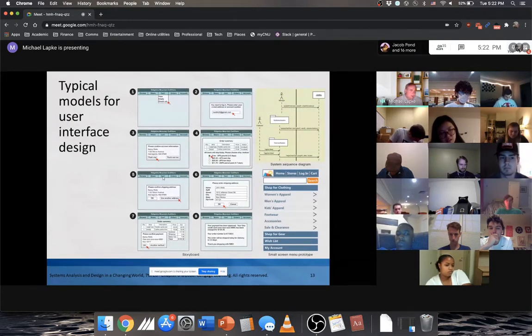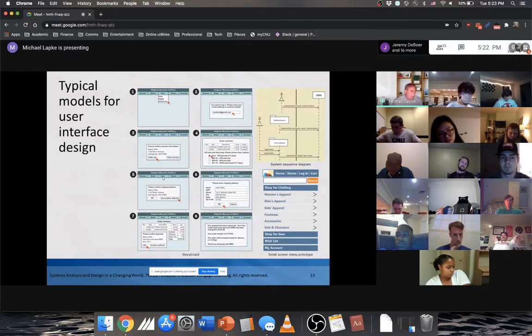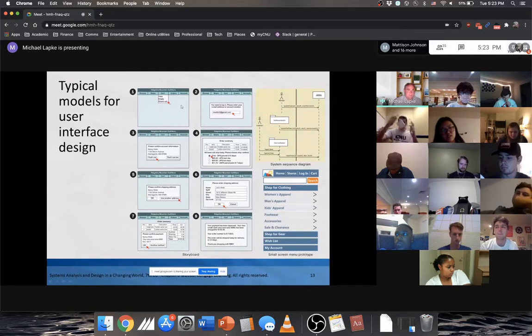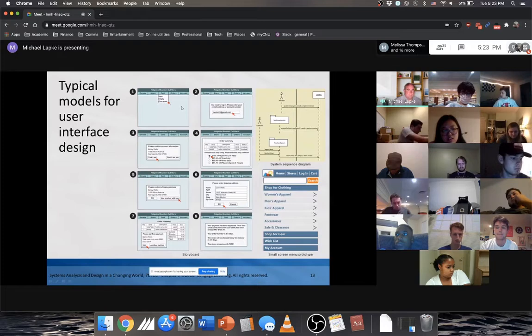So here we see some models that you might build for the design stage of your interfaces, and these are the things you can share with your users. So we see examples here of somebody moving through an interface in order to check out from their purchase. So they go to cart, check out.